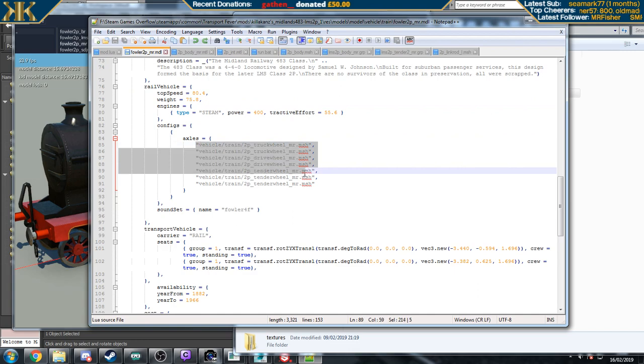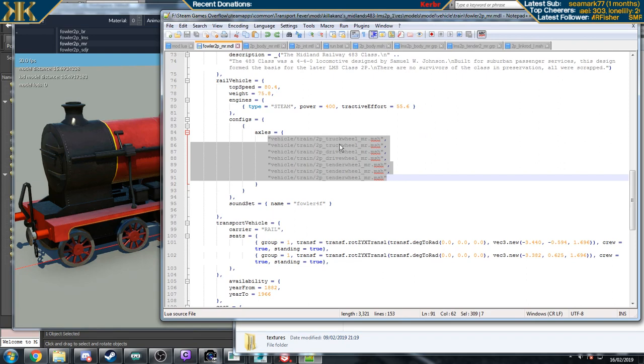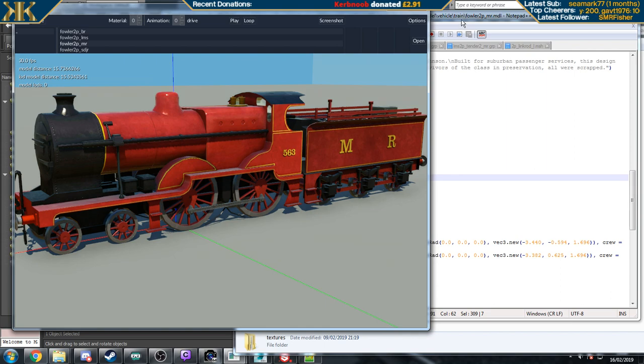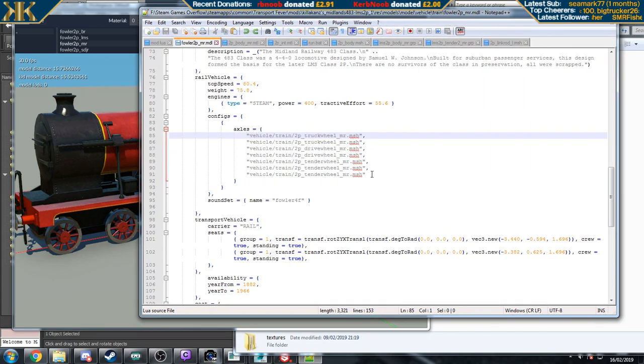Underneath it, you've got your axles. These need to be listed for each wheel that we've got on the locomotive. And this allows the game to make the wheels spin when the vehicle moves, and also, of course, triggers the clacks, clack, clack, clack, clack, as it's moving along on the rails. So you just list one of these for each one you've got.